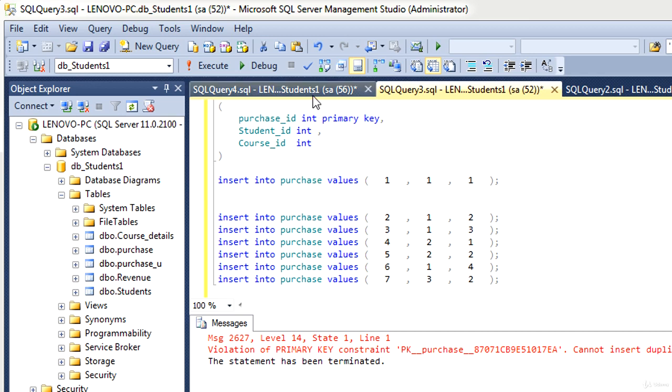So what is the difference between primary key and unique key? Why do we need to use either primary key or unique key? If both are giving the same result, why do we need to use primary key and unique key? That we will explain in the next video.